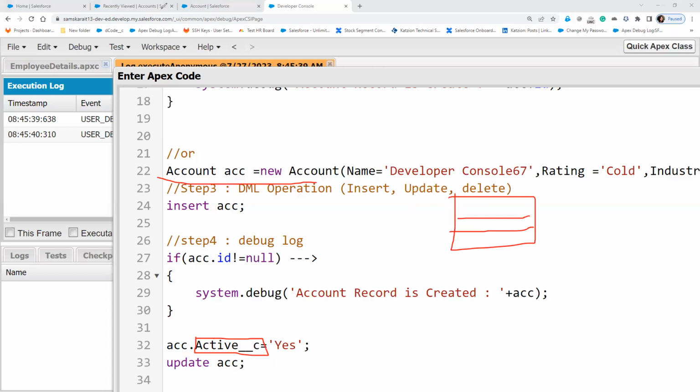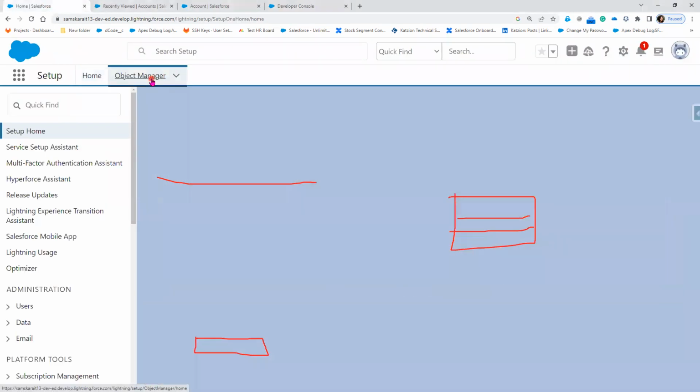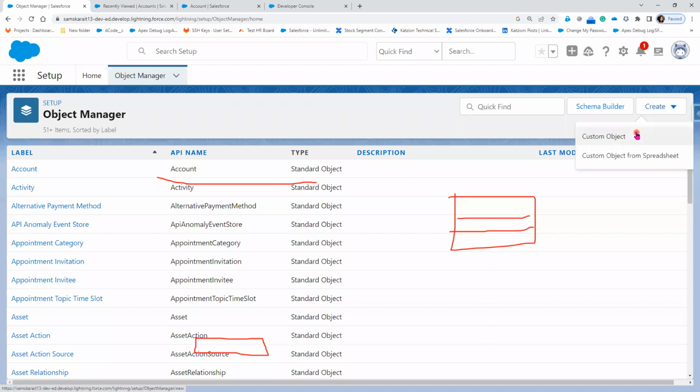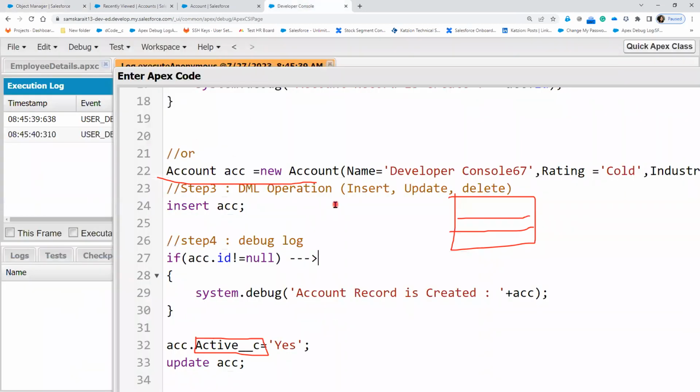Creating a custom object means going to the object manager. You need to click on create a custom object. No, we are not creating a custom object here. Using this, we are creating the records inside the custom object. That means in the database, we are inserting the new record.